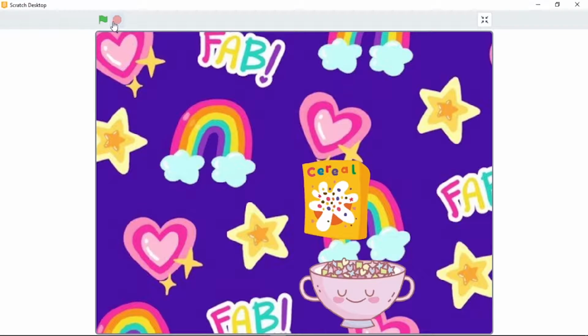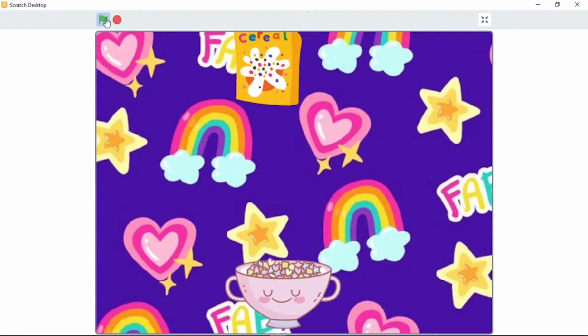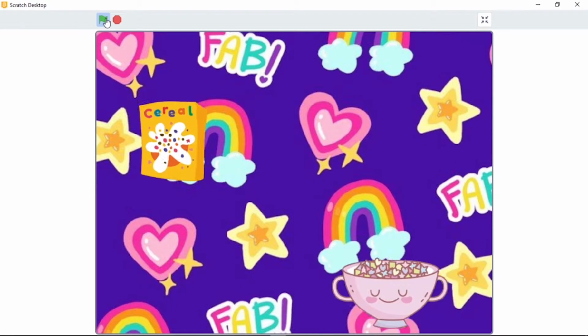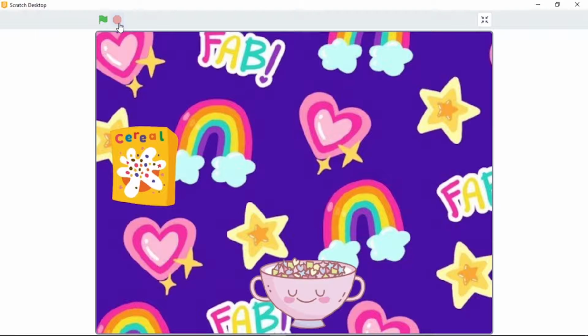Hello guys, welcome back to Coding for Kids, and in today's video I'm gonna teach you guys how to make this amazing game called Catch Game, which looks like this. So pretty fun, right? If you want to know how to make it, just keep on watching the video.